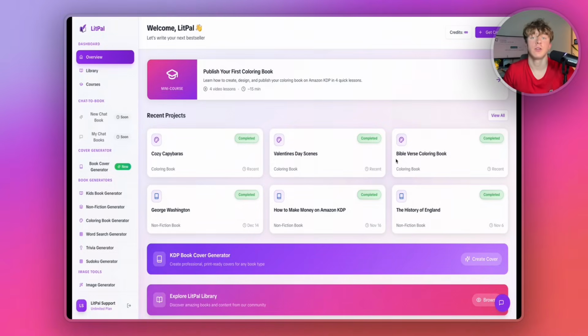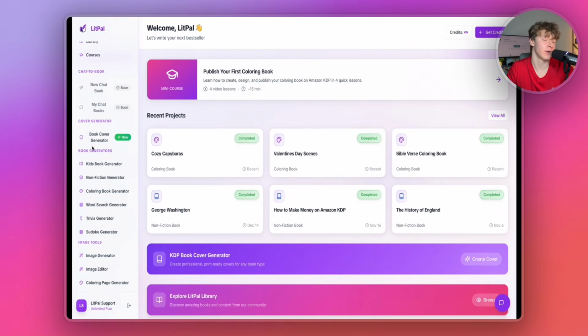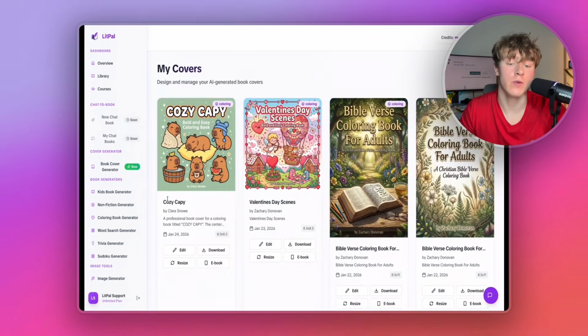So now that we found a profitable niche, let's go ahead and actually create this book using AI. Now, the tool we're going to be using to actually generate these books is called litpal.ai, and it's actually the fastest AI book generator out there. With this tool, we can generate all kinds of different books like kids books, nonfiction books, coloring books, word search books, trivia books, and even Sudoku books. You can even create full, ready-to-publish book covers using this tool.